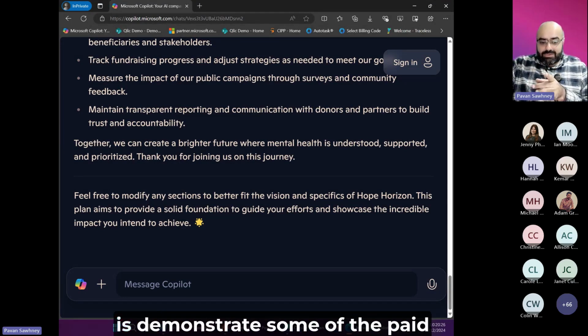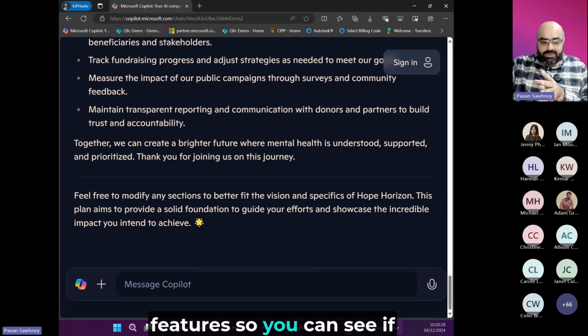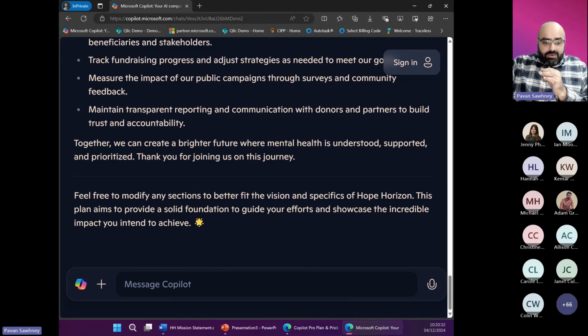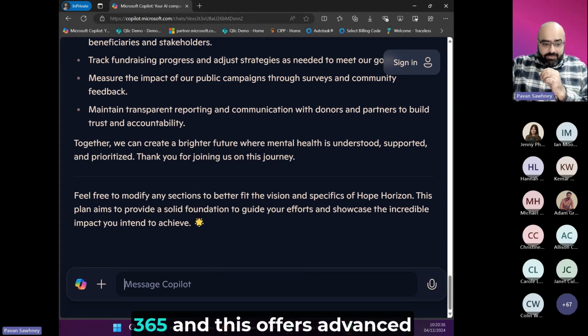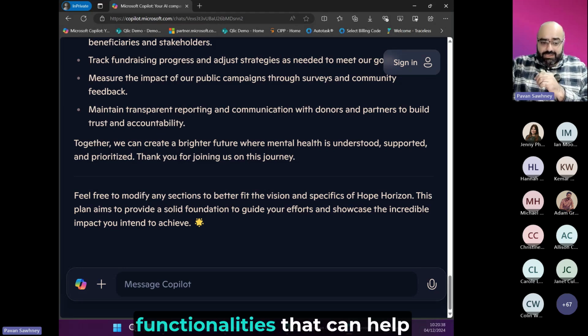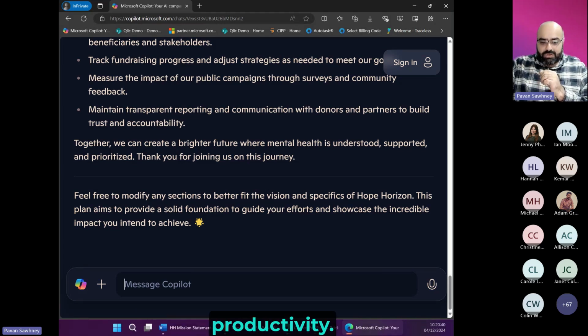However, what I'd like to do now is demonstrate some of the paid features so you can see if the product is a right fit for your organization. So next, let's explore the paid features of Copilot on Microsoft 365. And this offers advanced functionalities that can help further enhance your productivity.